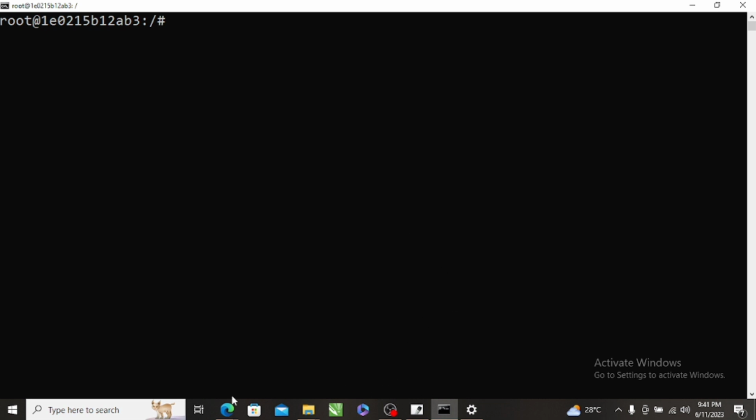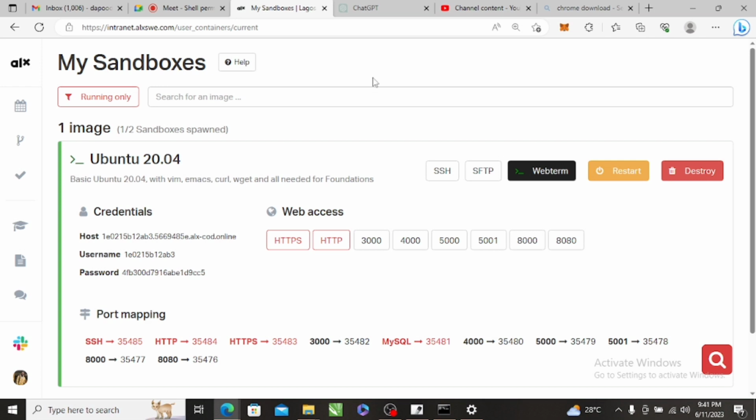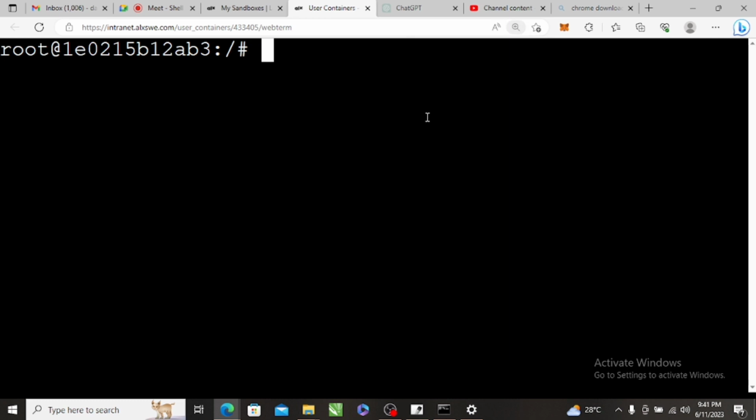We could also use our web terminal. Anyway, let me open the web terminal as well, so we don't need to be navigating up and down. But I just like the interface of the command prompt. It makes it look nice. Okay, so I've increased the screen so that you can see it properly.